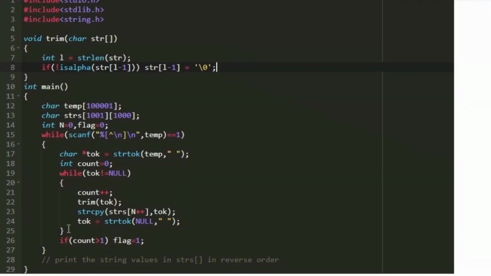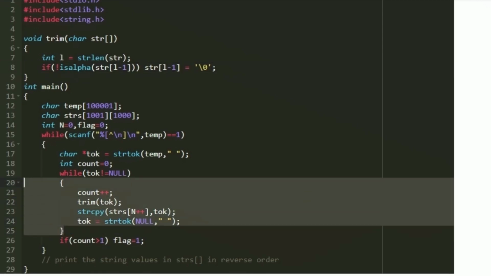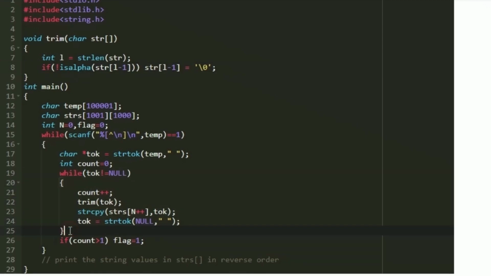Finally, after the execution of this while loop, we know how many words were present in the temp. If it contained more than one word, then it means that the input is received horizontally, because only when the input is received horizontally, there will be multiple words. So we are just going to set flag equal to 1 if count is greater than 1. This is just for our reference.